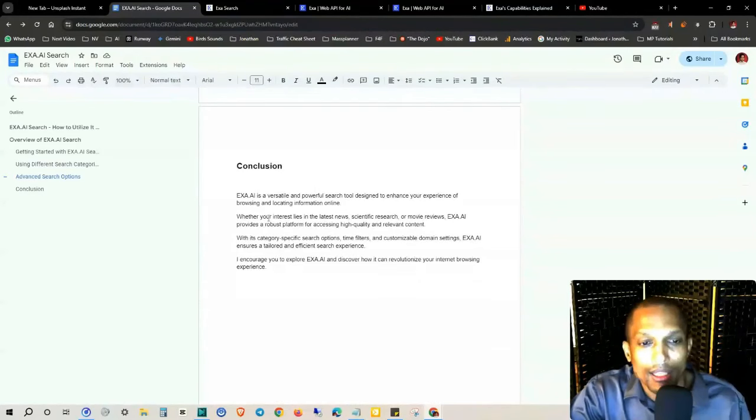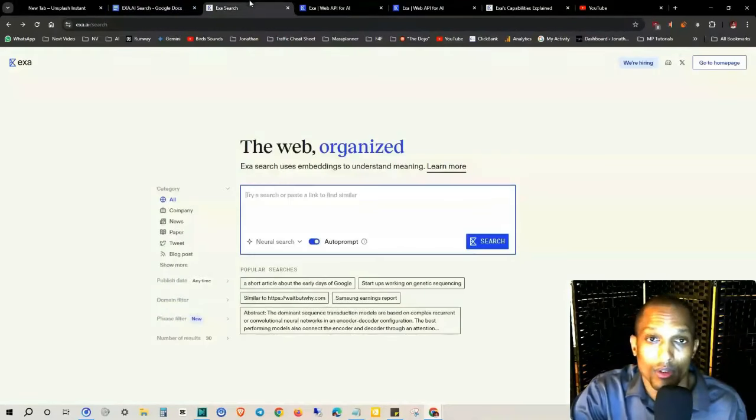So in conclusion, EXA.ai is a versatile and powerful search tool designed to enhance your experience of browsing and locating information online. So whether your interest lies in the latest news, scientific research, or movie reviews, EXA.ai provides a robust platform for accessing high quality and relevant content. With its category-specific search options, time filters, and customizable domain settings, EXA.ai ensures a tailored and efficient search experience. So I encourage you definitely to explore and just kind of get a good feel for it.